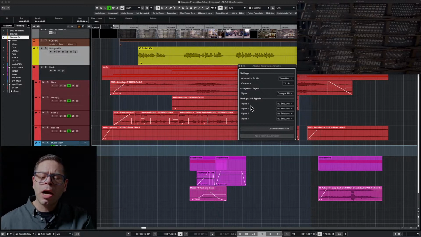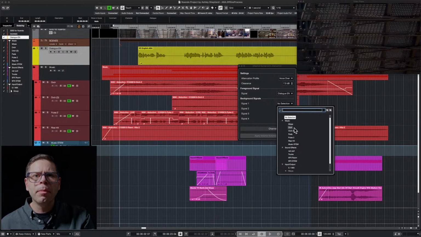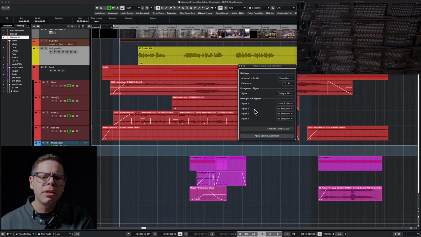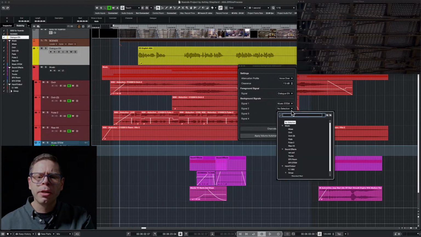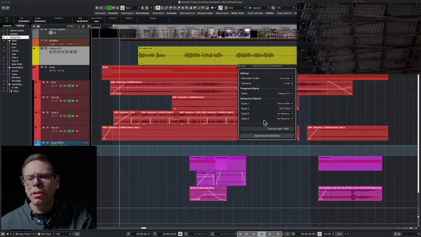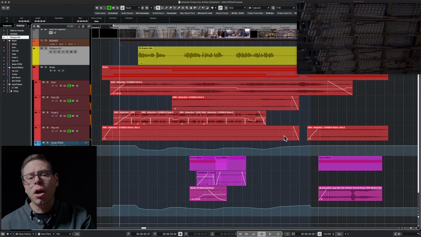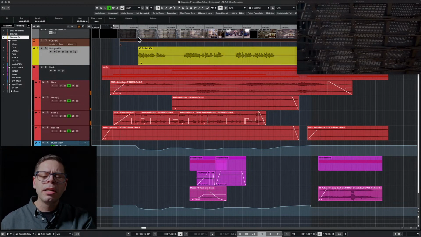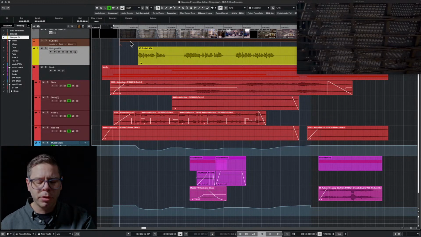As signal 1, I will assign my music stem group track. This is a group track where I have all my music routed into. And my signal number 2 is going to be the sound effects stem group track. Everything seems in place. I apply the volume automation. It will be applied according to the locators of my project. And we can see the automation being reflected on the stem tracks, which are colored in blue. Let's hear how this sounds after the process.